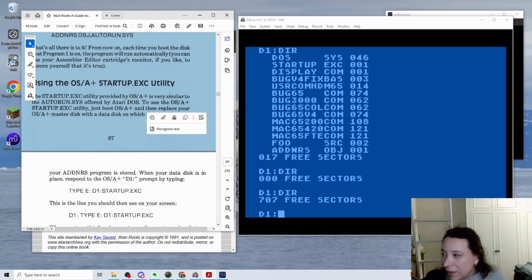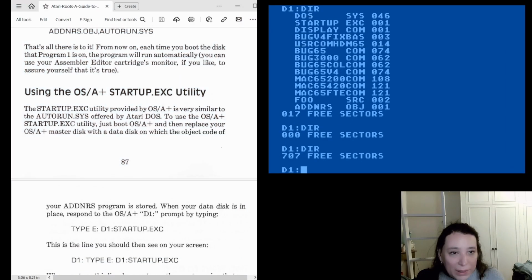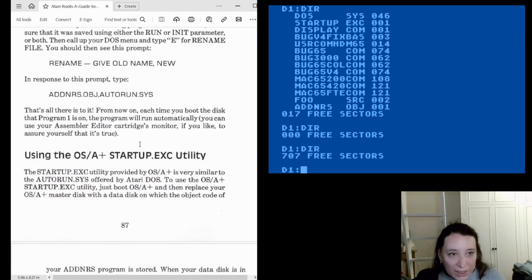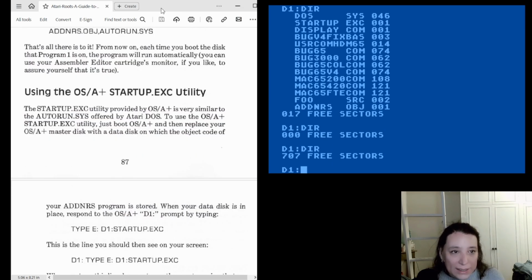And let's see if we can follow the instructions and see if we can actually save our program and turn it to a self-booting disk. All right, so what does it say? It says to type E colon. Do you guys hear the little clicks that the Atari computer makes every time you type something? It's kind of funny, right? STARTUP.EXC. Make sure we type this in right.